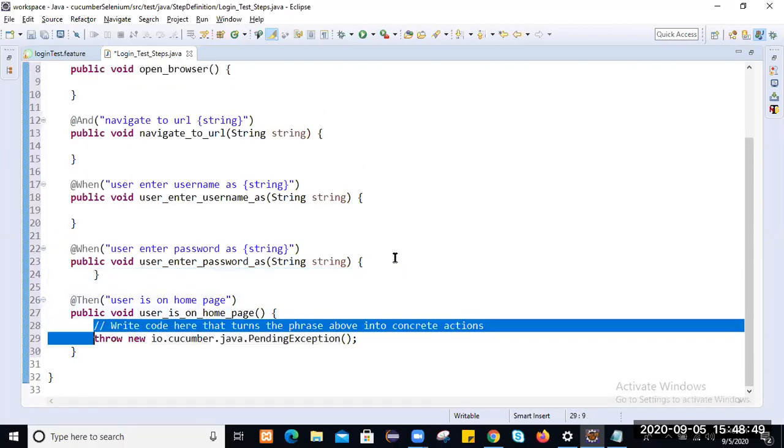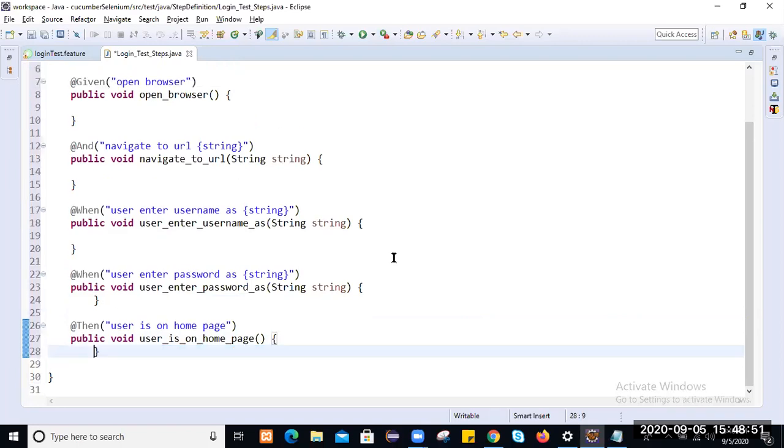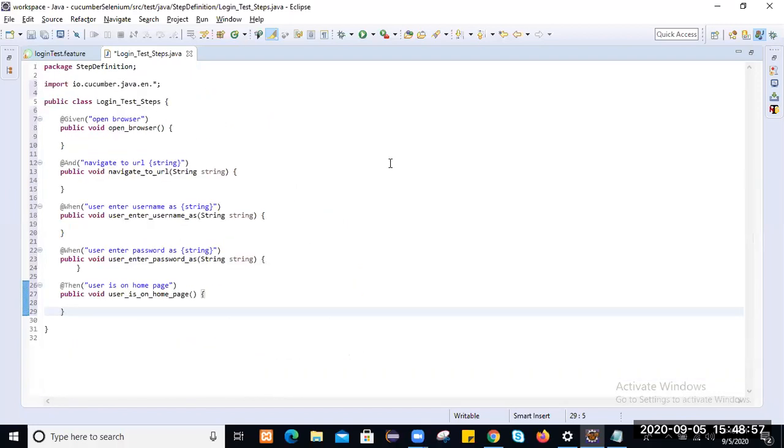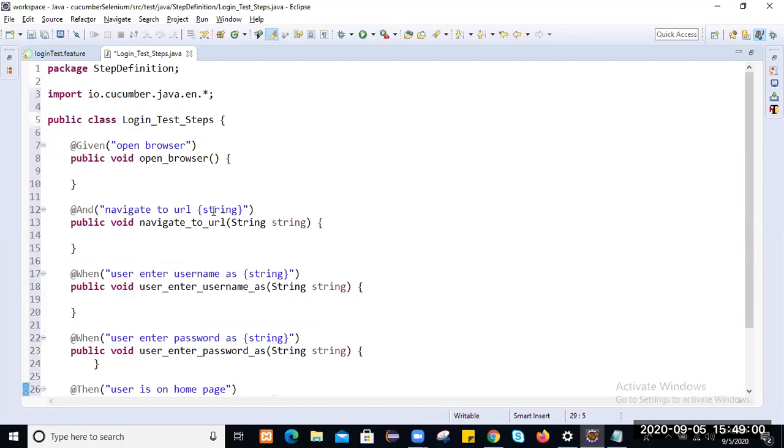Look like this. That is better. Okay. So this is the missing implementation. This missing implementation will be implemented here. Okay, what is it saying?